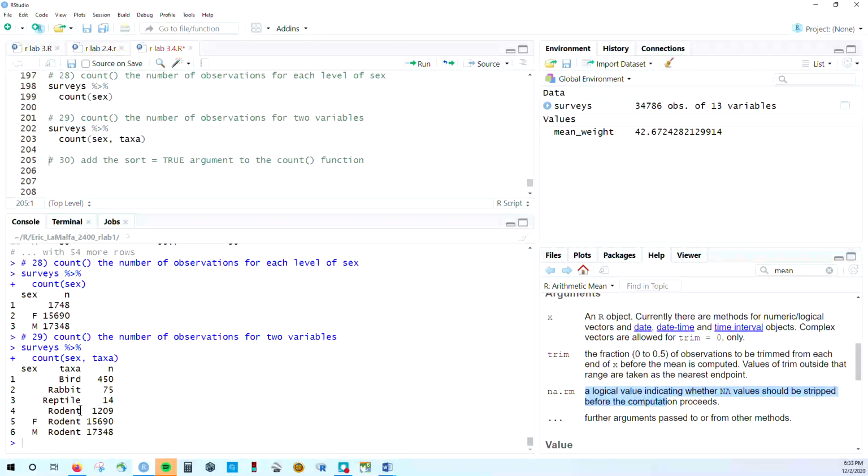And you can see out here in the output that there's some combinations that aren't in the data set, and those are just missing, right? It looks like there aren't any female or male birds or rabbits or reptiles. Now I'm guessing that's because this study is mostly focused on rodents, and so when they catch a bird or a reptile in one of those little Sherman traps, they're probably just not taking detailed data on it.